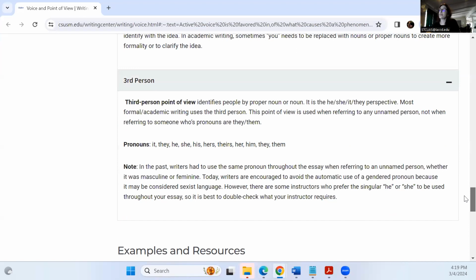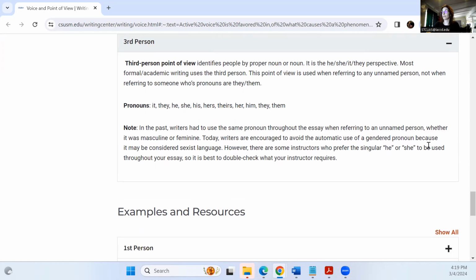So here, the third person point of view is going to identify people by noun or proper noun. And it's the perspective of he, she, they, or it. So it's like there's an observer. And it's very common for formal or academic writing. And usually you're going to use it for an unnamed person. Okay. And then let's see. Any other helpful notes here?